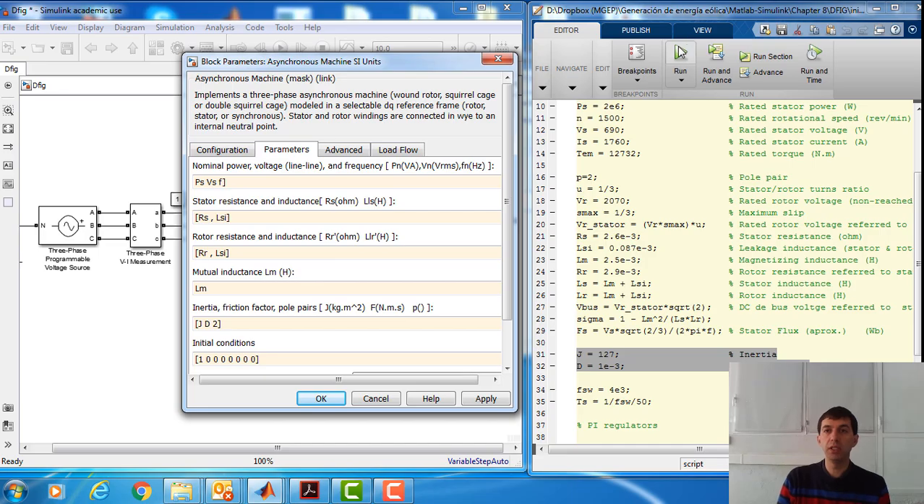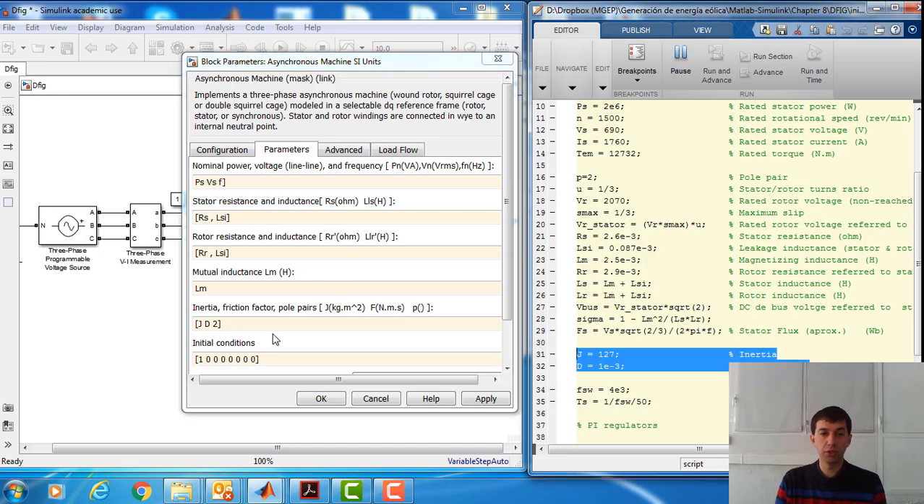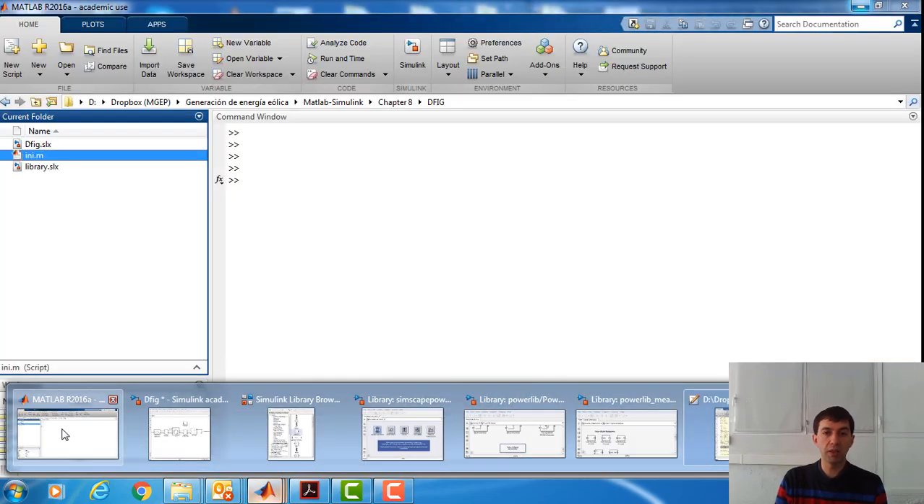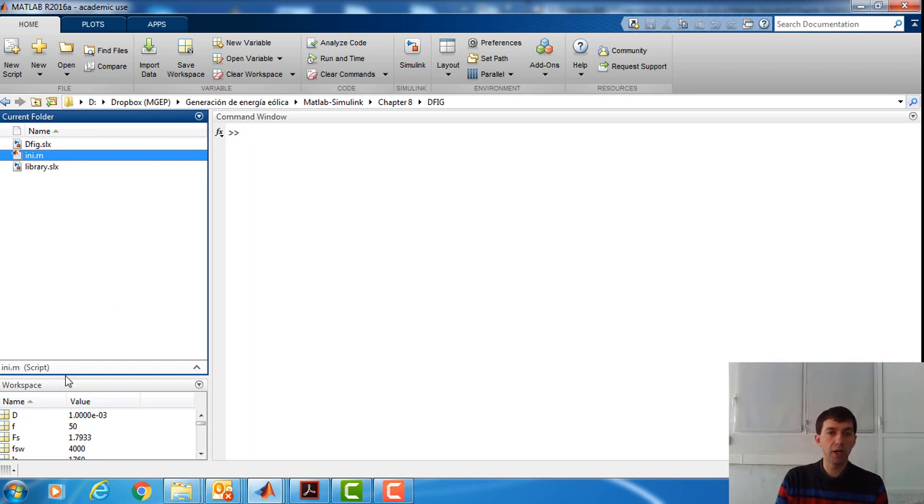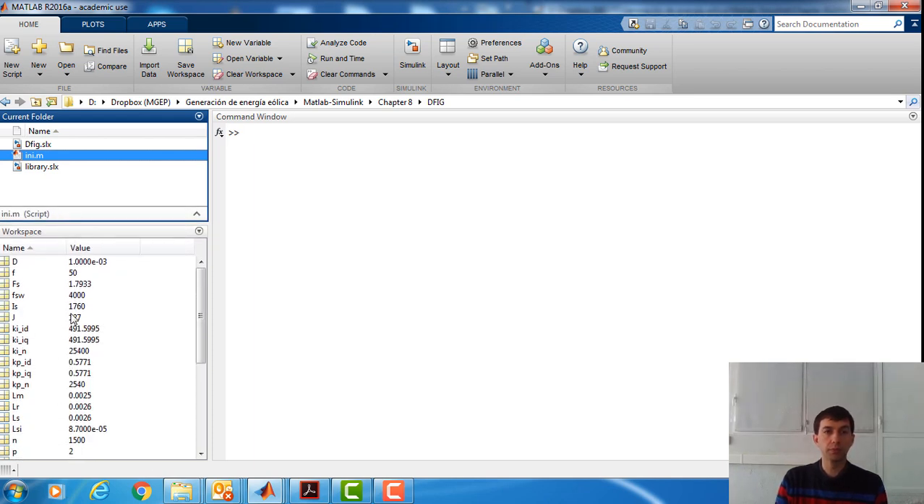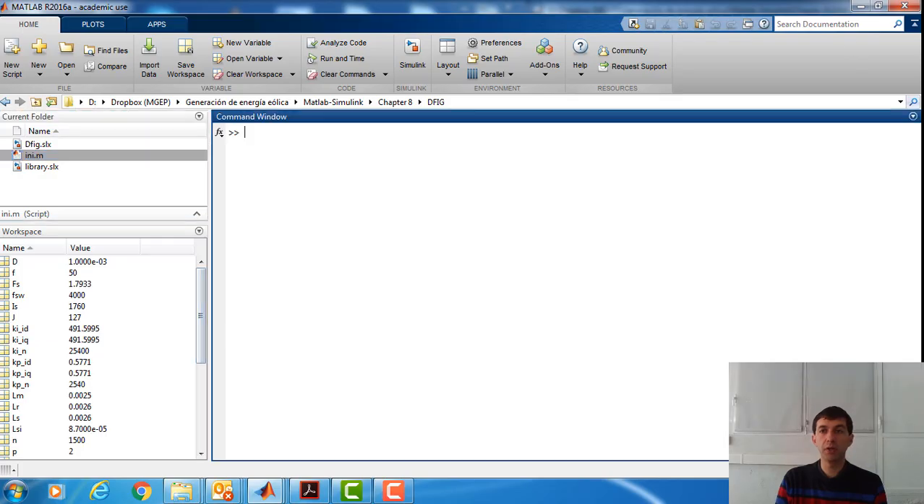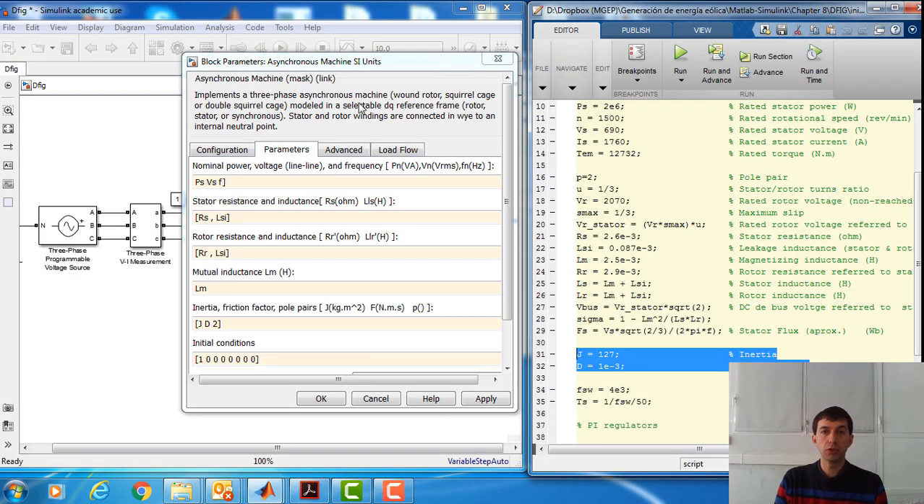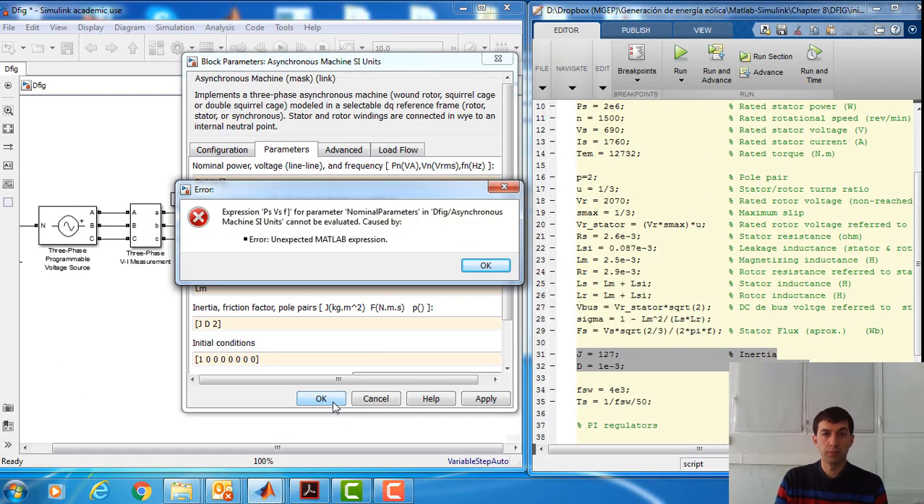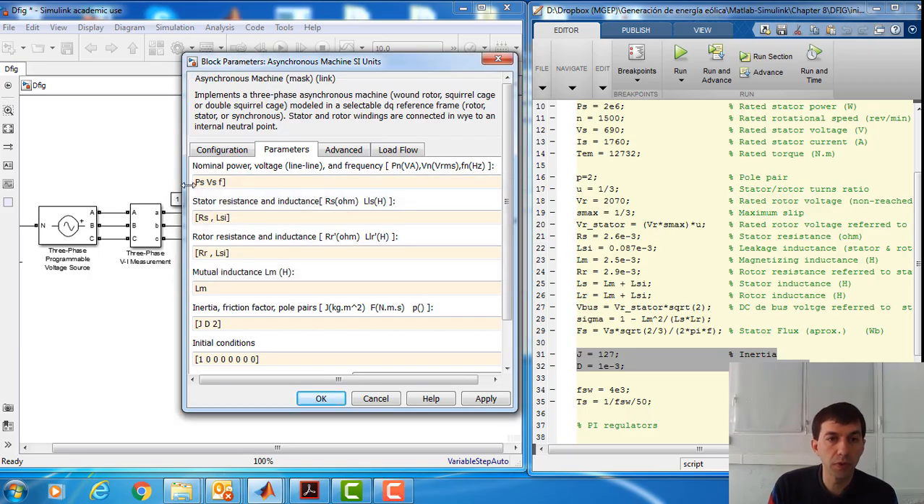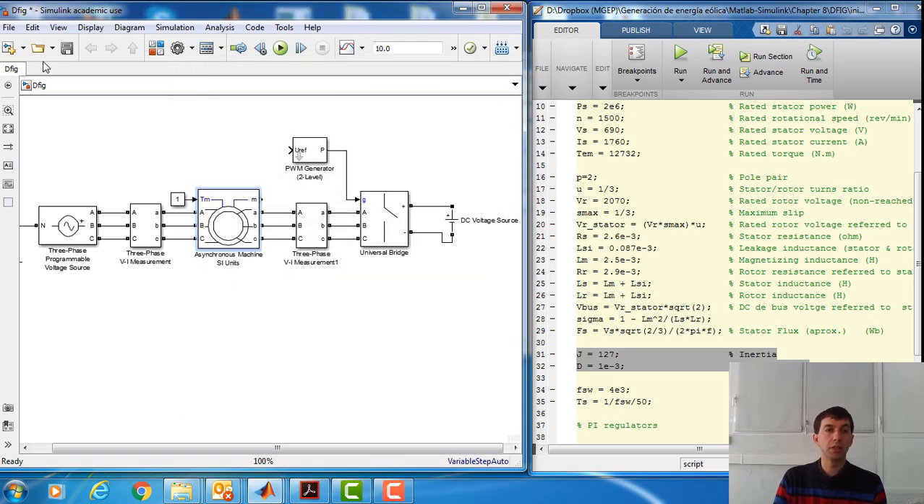Sorry, we didn't initialize these parameters in Matlab. Now we have the parameters. We can see them there. So there is another error here. Yes, now it works.